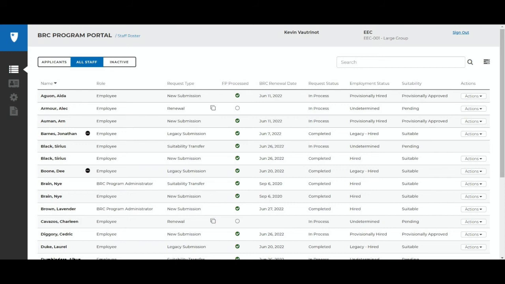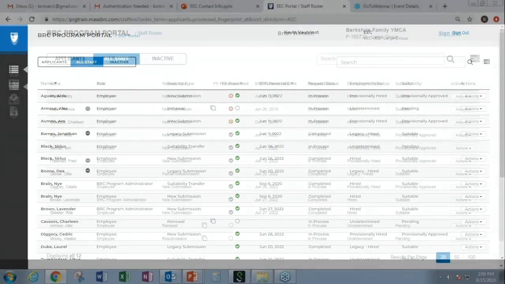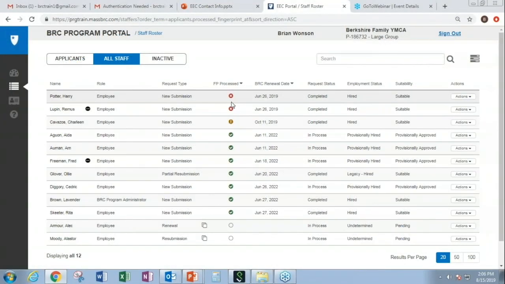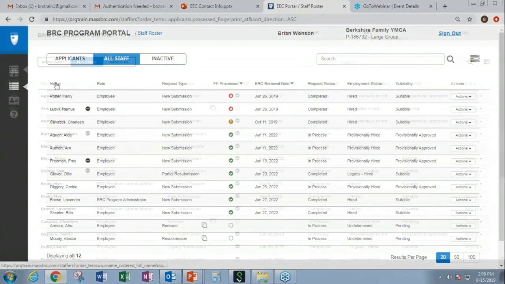One of the biggest factors to keep in mind here is a candidate or staff member's fingerprint scan information. The listing pages will display this information with one of four icons. The red circle with an X indicates that the fingerprint has expired. The amber circle with the exclamation mark indicates that the fingerprint is within the renewal window, which begins 120 days before expiration. The green circle with a check mark indicates a current fingerprint scan, and the empty circle indicates no fingerprint scan has been received by the BRC Navigator.